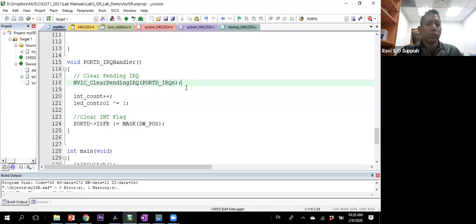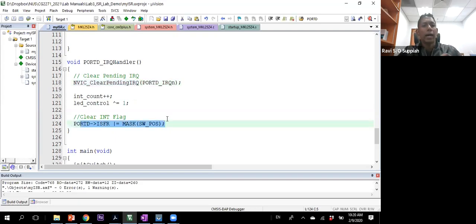Okay, but this is to clear the pending IRQ. But from the NVIC side, the moment it handles a particular IRQ, that means the moment it jumps to the interrupt handler, it will automatically clear its request within its NVIC block. So you don't actually have to do this, it's done automatically. Having this there also does not change anything. But what is important is you must clear the ISFR flag in the appropriate register.